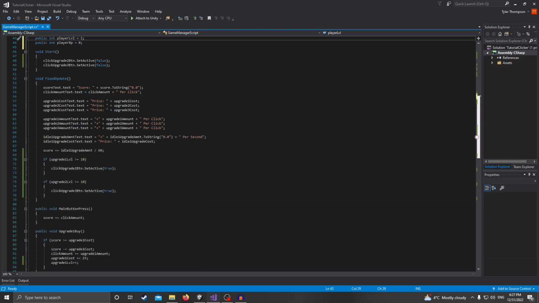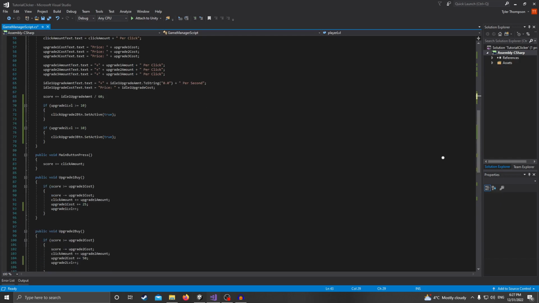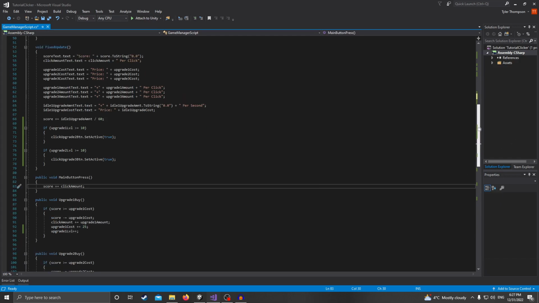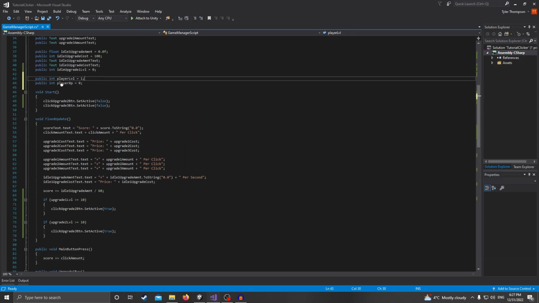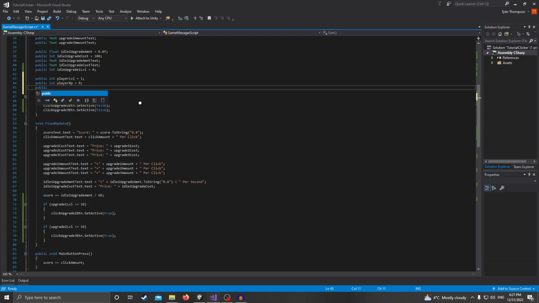So now what we're going to do is, in our main button press right here, we're going to increase the XP by so much. So basically, we need to make another variable for how much XP it needs to be to level up. So we got player XP, which is the current XP that you have, and then we're going to do public int.